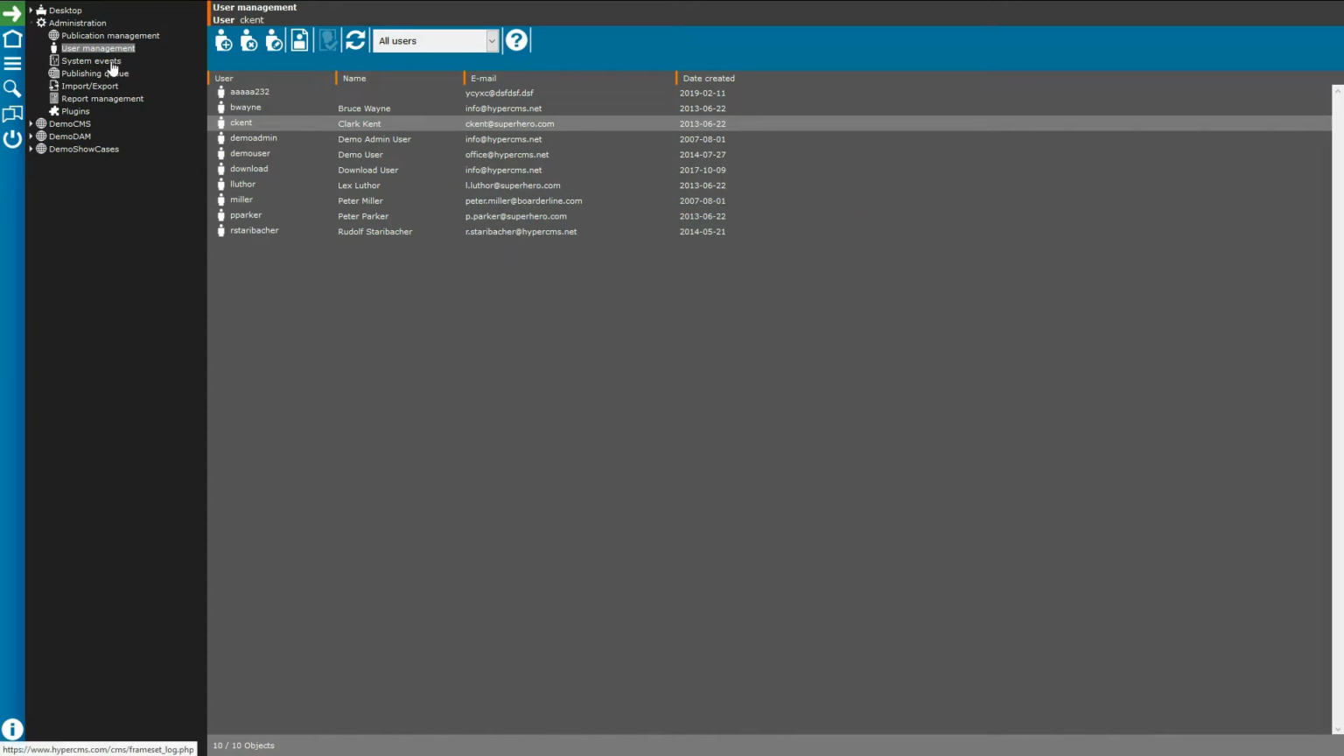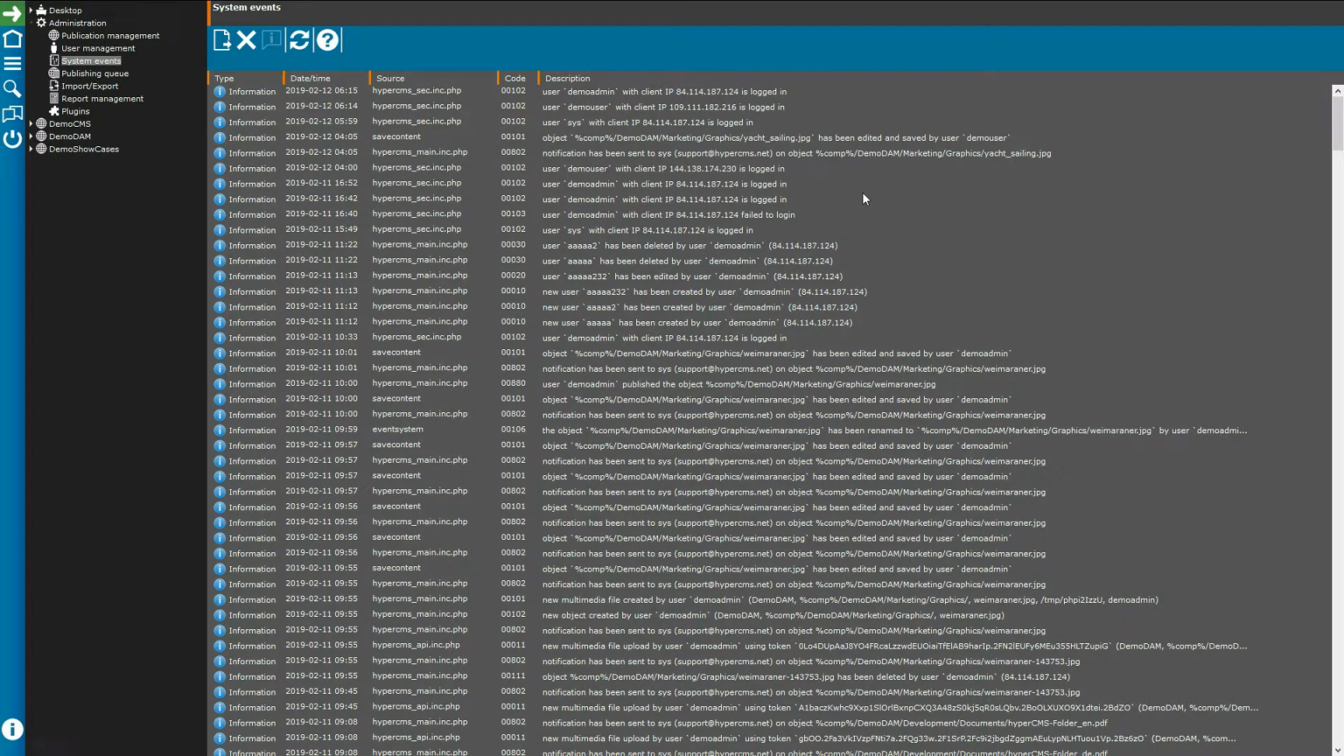Next are the system events. So here the system will log all the entries. For instance, user interactions. A user has deleted an object. A user has uploaded a new object, and so on. All these events will be automatically tracked. Of course, you can export this into an Excel sheet. You can clear the events. And what you also will see here are warnings and errors. Warnings and errors can also be used to automatically notify a specific user in case of such a warning or error.